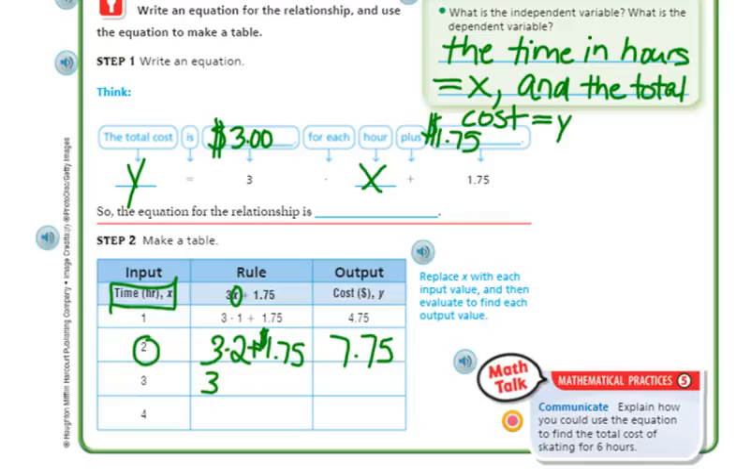Let me just move this down a little bit more. So again, we're just replacing 3 times 3 plus 1.75, and that's $10.75. $13.75 for the next one. You should be doing this work, pausing the video and doing it yourself. Replace x with each input value and then evaluate to find the output value. Every time we saw an x, we looked at our input column and replaced it.